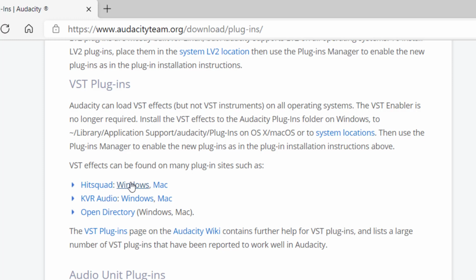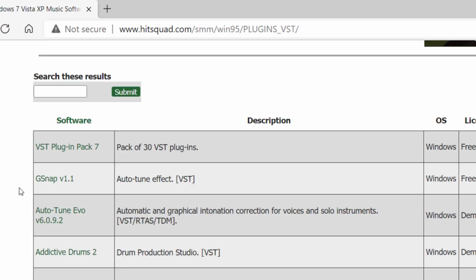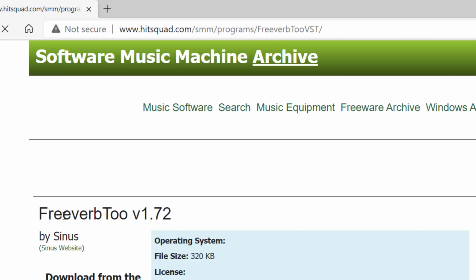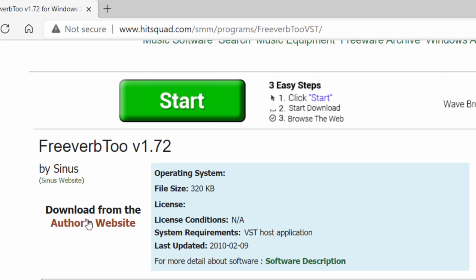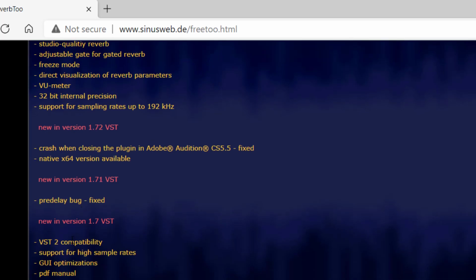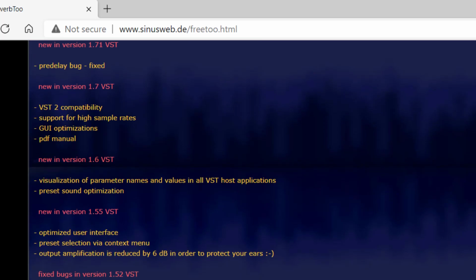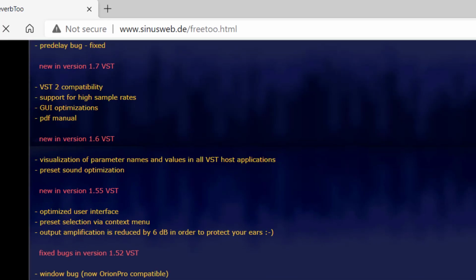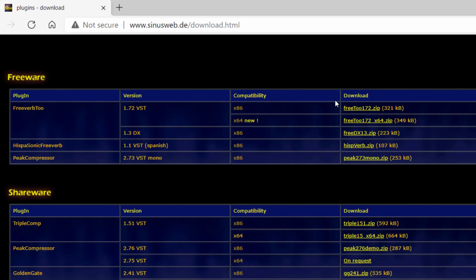So I'm going to go ahead and go to the Hit Squad plugins that are available. There are many plugins that you can use from other companies as well. And so let's try maybe this Reverb plugin. And once I click on download, so you want to have the download plugin installed onto your computer, and then I'll show you what to do next. So we'll find the new version here. Okay, so I'm going to go ahead and click this, and then download the plugin.